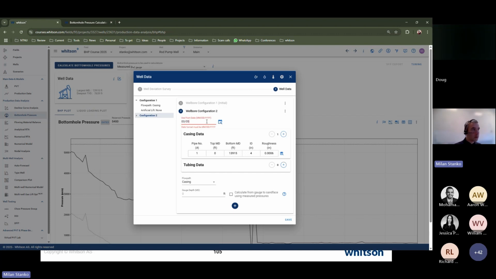So it was the 5th of March of 2015. Or I can pick the date if I want. Okay, here we have a casing bottom MD that will remain the same.